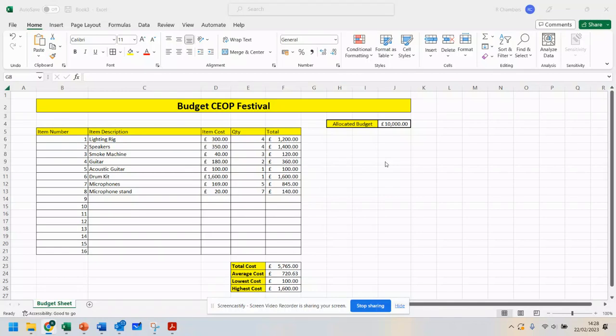With our video, what I've decided to do is teach you a little bit about conditional formatting. I want to see whether something is almost too expensive. So what I can do here is say anything that is over £1,000, I want to turn red to show that it's a high cost and I may need to change my spreadsheet.